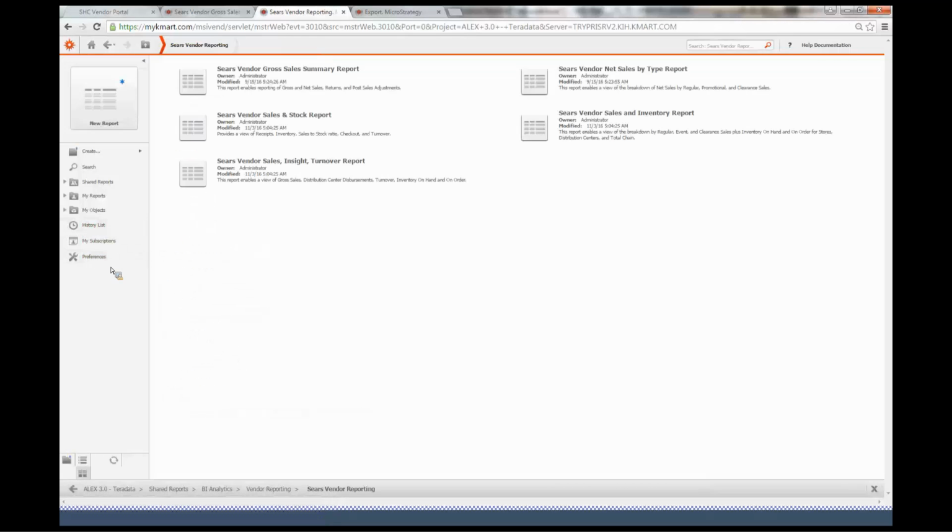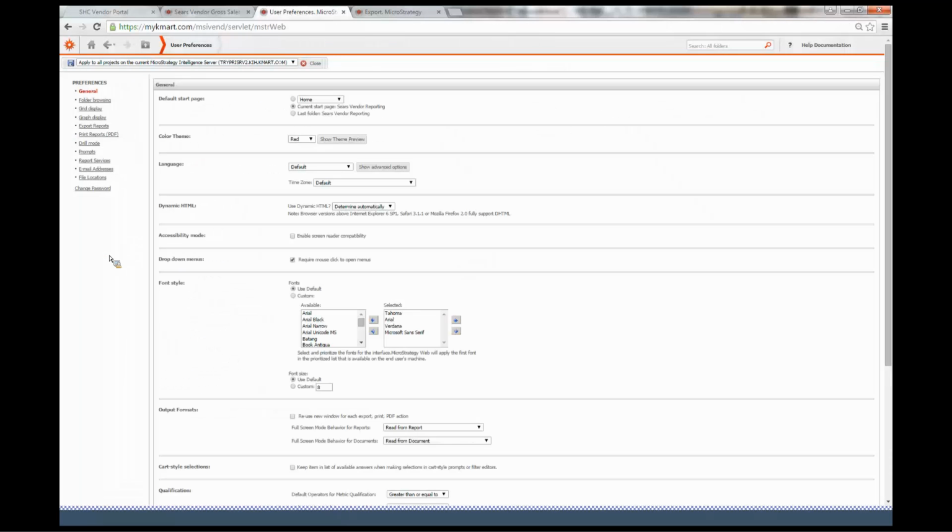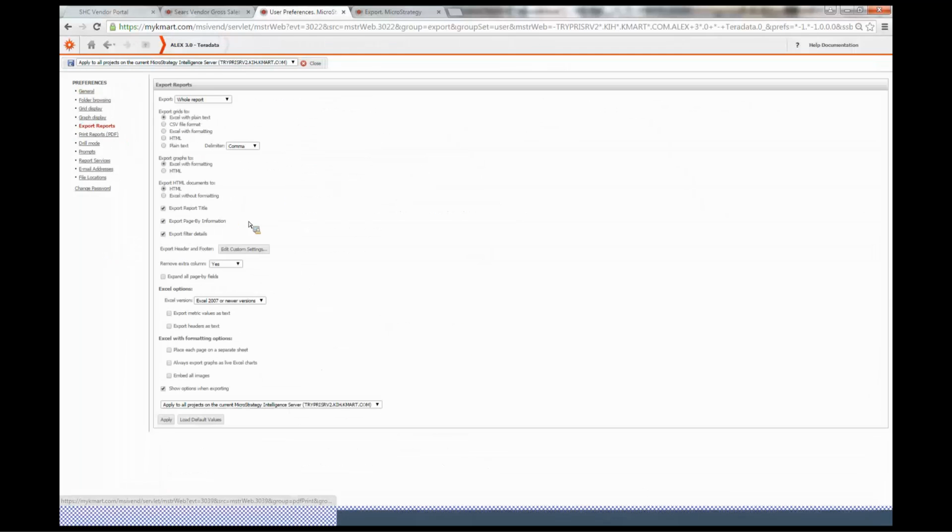So you click Home, and then on the left-hand side, we're going to go to Preferences. Then we're going to go to Export Reports. And then down at the bottom, under Excel with formatting options, you want to make sure that you've got this Show Options when Exporting box checkmarked.